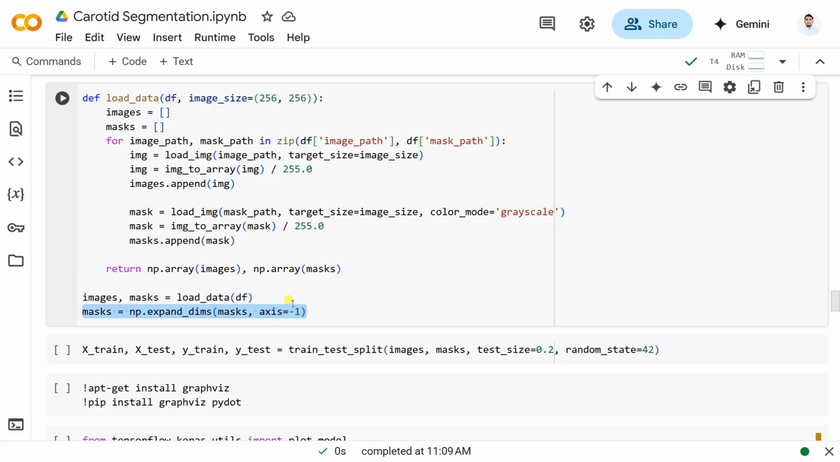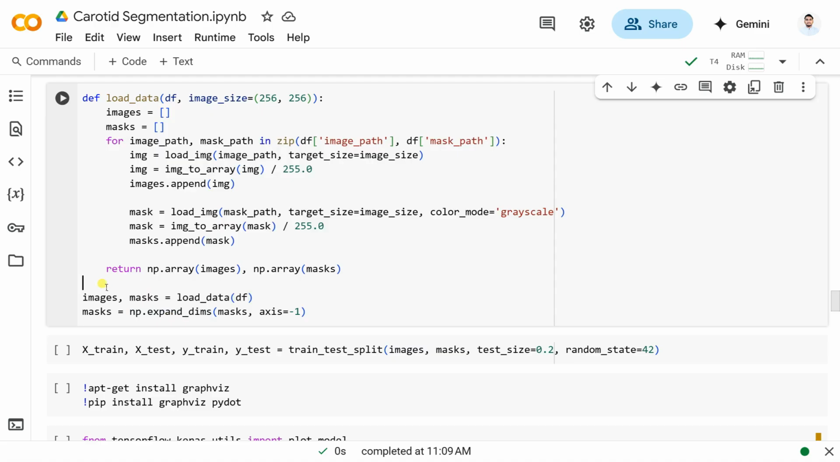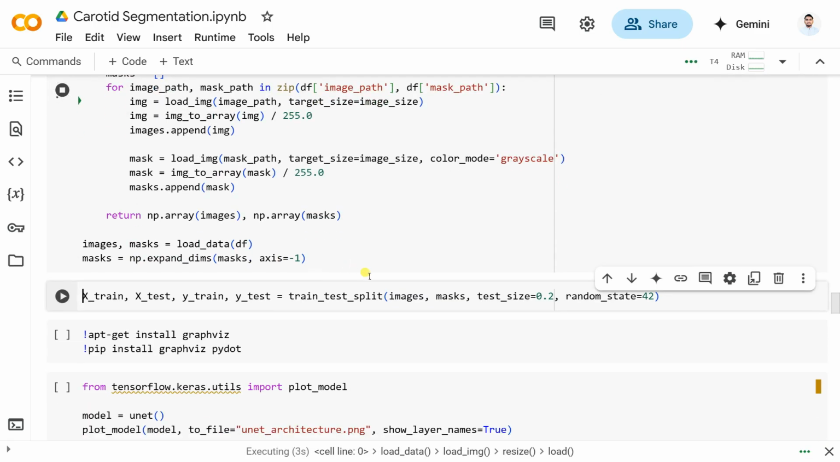Now why this one? We're simply reshaping them: with the number of images, or how many images you're passing, then height, width and number of channels. This is called expand dimension. It's nothing but reshaping. So we reshape all of them so that you can pass them into the CNN model, because it's nothing but a CNN model itself, the UNET architecture. That's why.